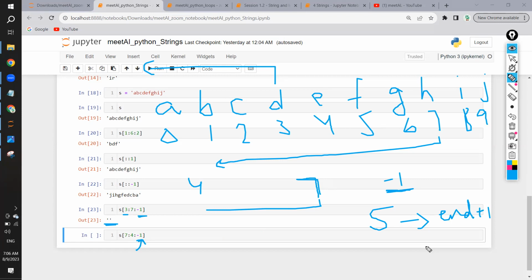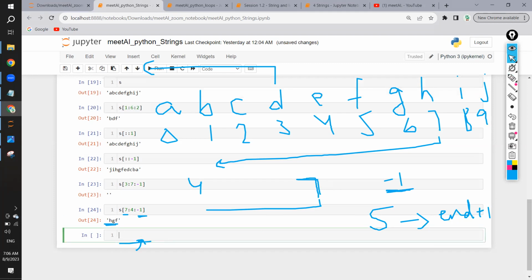Now what will be the answer from the string for this? HGF. Okay, correct, HGF. Understood? Perfect. So others, any doubts? Understood?